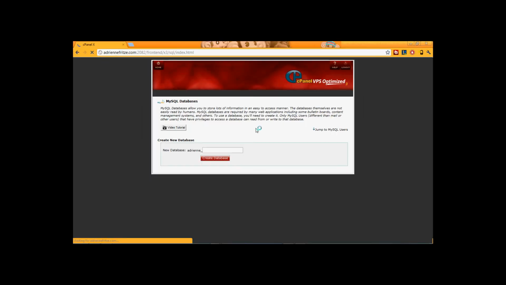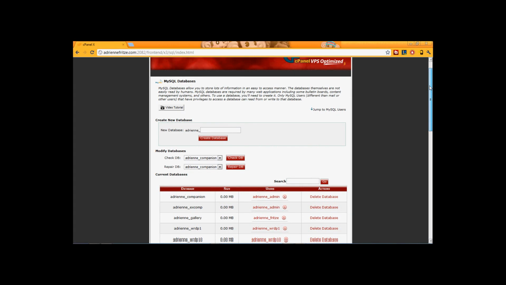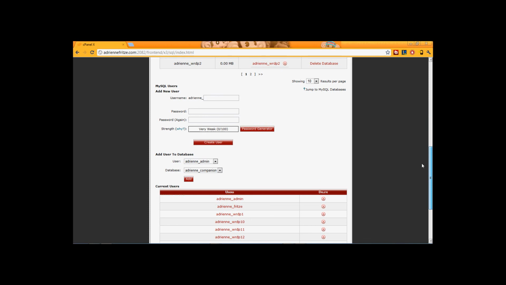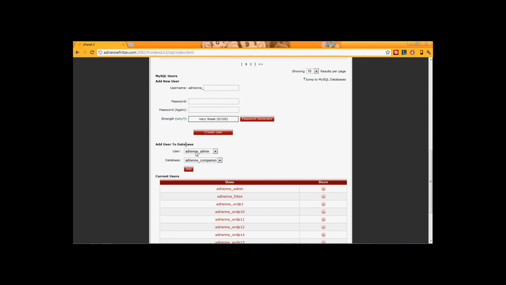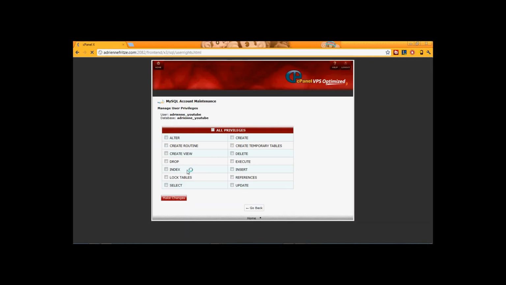Now just go back, and the one last thing you have to do back here is assign a user to a database. So find the user, Adrian, YouTube, and then assign them to the database, which should be named the exact same thing. That just makes it way easier to handle everything. Click Add, make sure they have all privileges, and then click Make Changes. And that's it. That's all you have to do with databases.